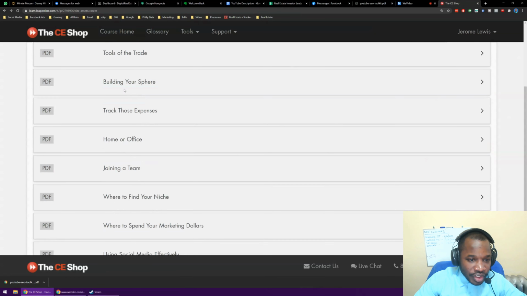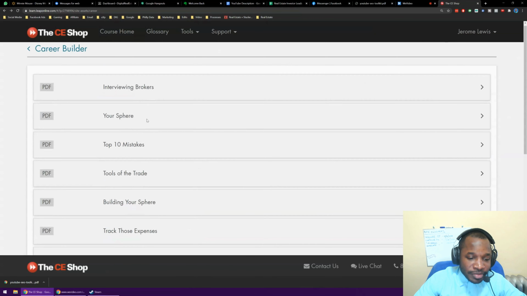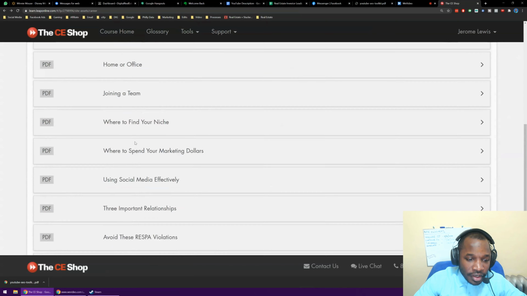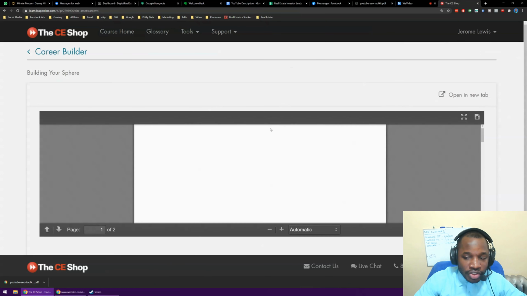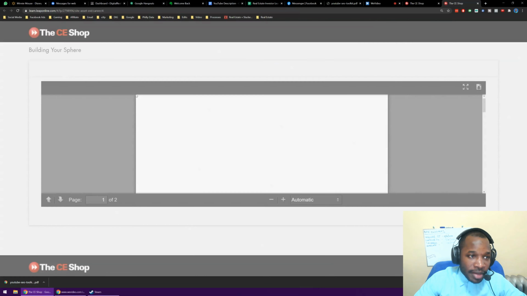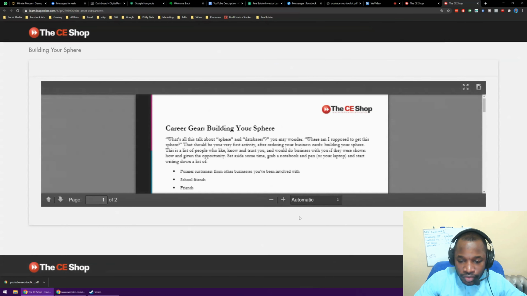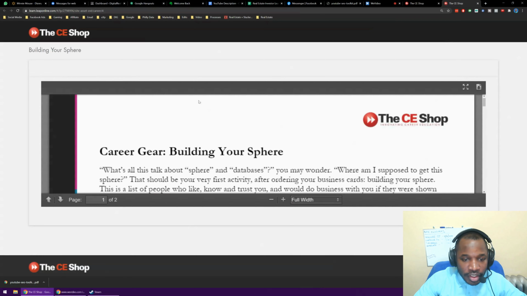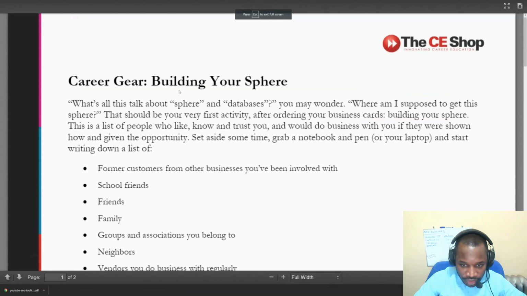Tools of the trade, building your sphere. So remember, we talked about your sphere. They have a business builder module, and it's going to show you how you can build your sphere. So let's just open this up in a new tab. Let's do a full width, and let's do full screen.